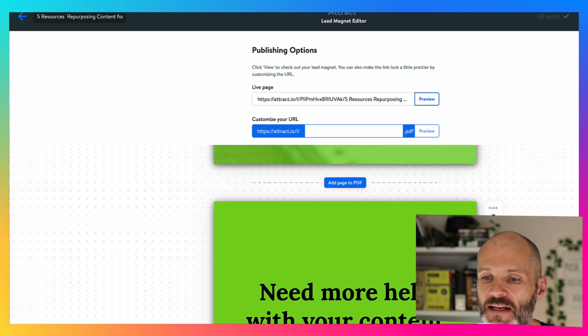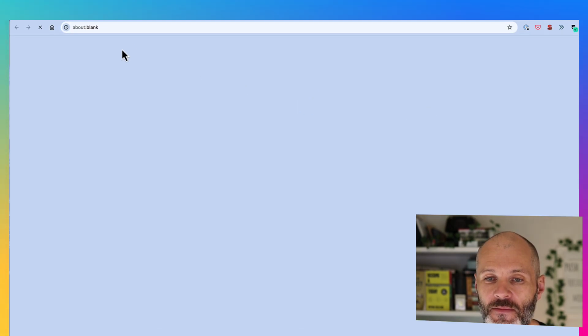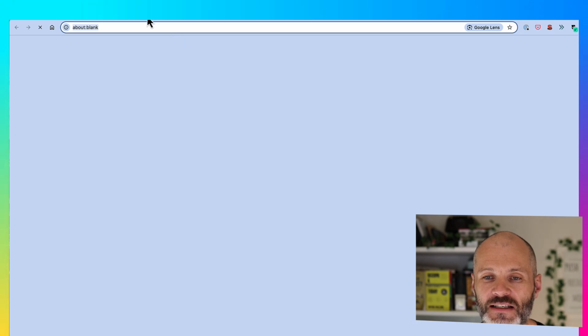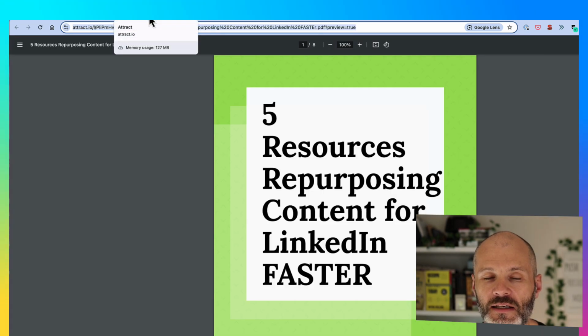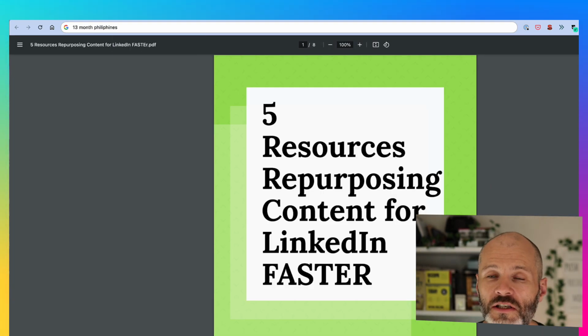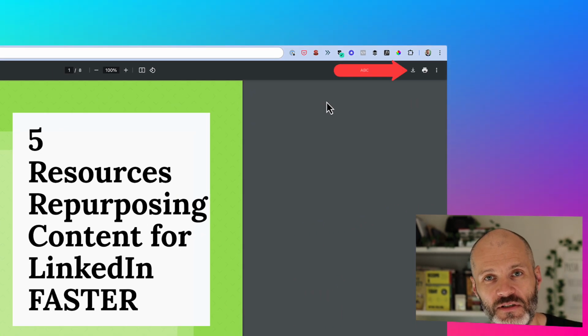So when I'm happy with the lead magnet, I can either get a URL from Attract that I can put behind my email marketing tool, or alternatively I can just download the PDF and then just add it to my email marketing software and just send it out that way.